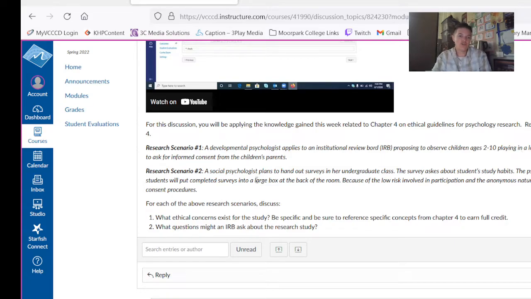Number 2, a social psychologist plans to hand out surveys in her undergraduate class. The survey asks about students' study habits. The psychologist does not ask the students to put their names on the survey. Instead, students will put completed surveys into a large box at the back of the room. Because of the low risk involved in participation and the anonymous nature of the survey, the researcher requests to be exempted from formal informed consent procedures. So, two very brief scenarios.